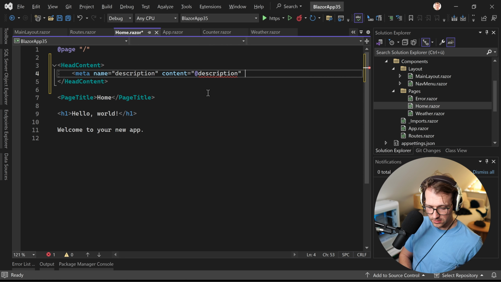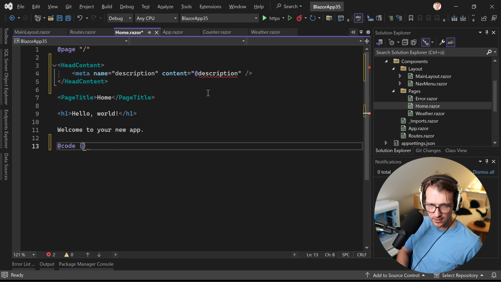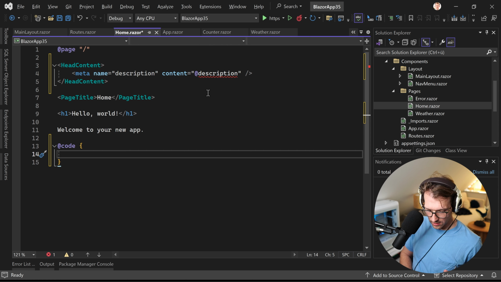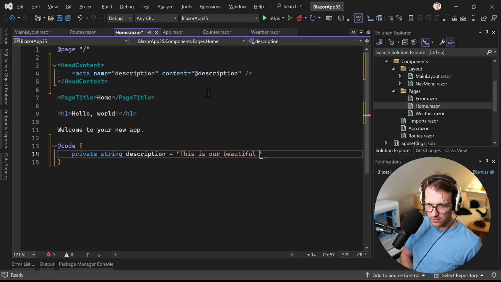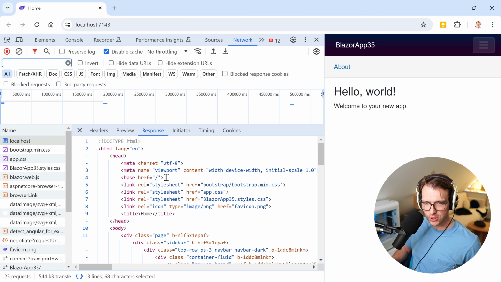And then we say something like description, that's the one, and then we add our code block down here, and here we say private string description is now, this is our beautiful home page. Awesome. And now let's have a quick look again and just scroll up. You see meta charset, meta name viewport, and so on. Title is the last thing.